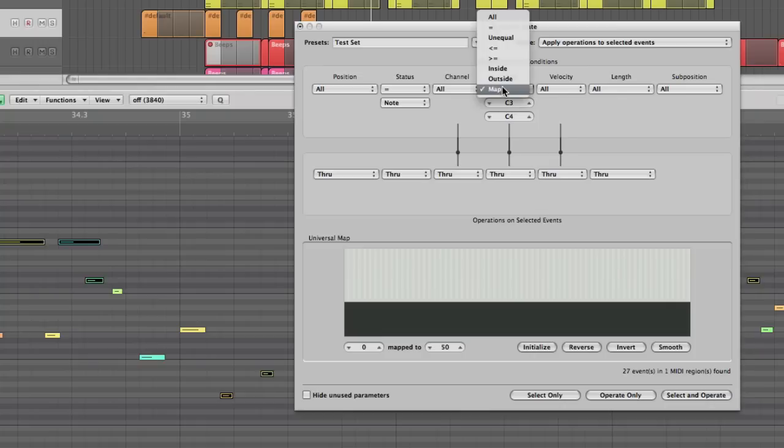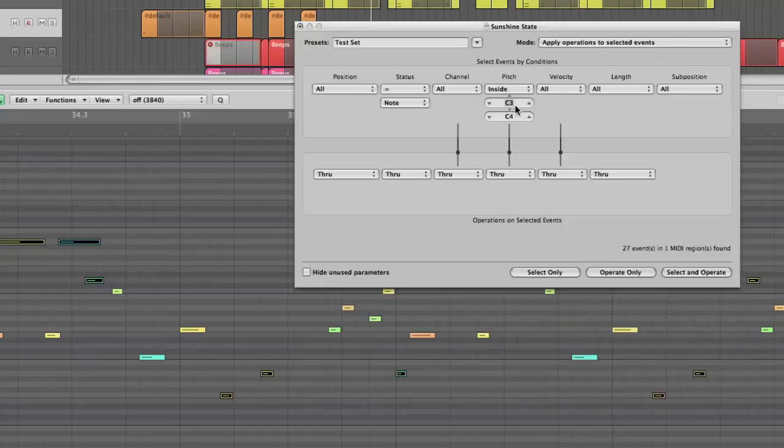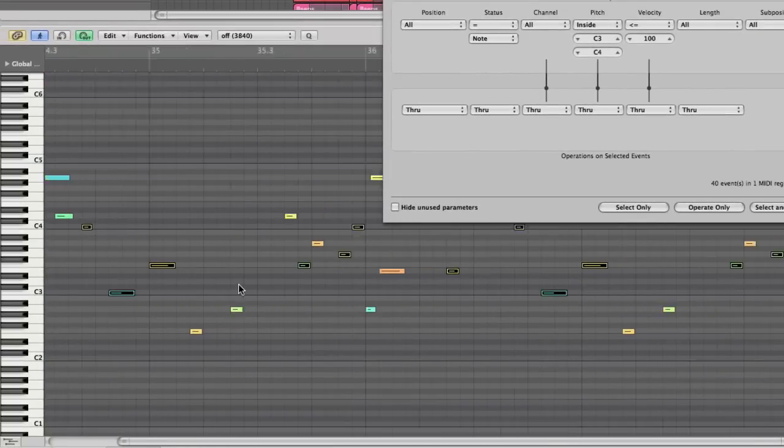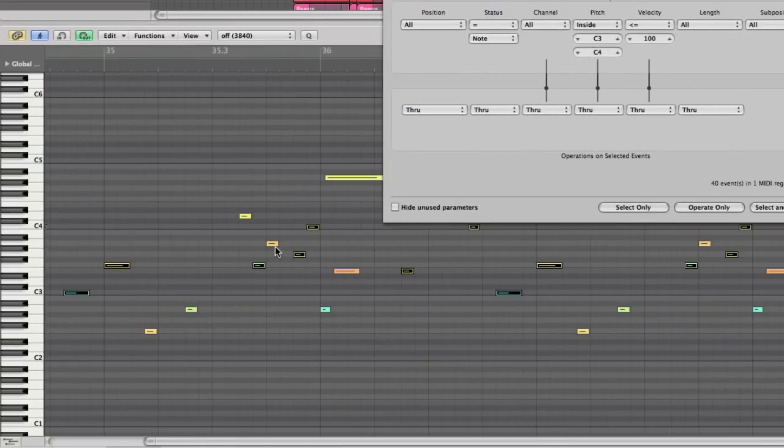So, you can specify multiple selection criteria at once. For example, I'm going to select any notes between C3 and C4, which have a velocity equal to or less than 100. So, you can see that all the notes in that octave are selected, except those with a velocity over 100, like these orange ones.